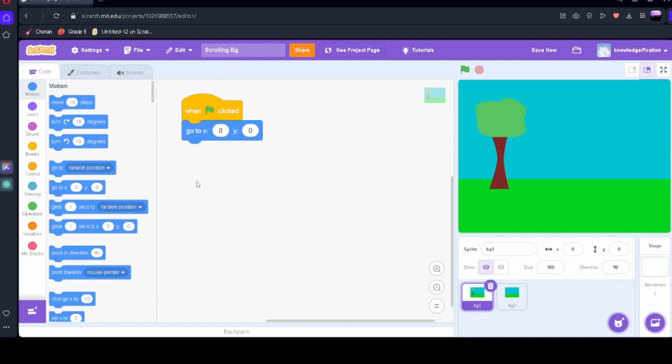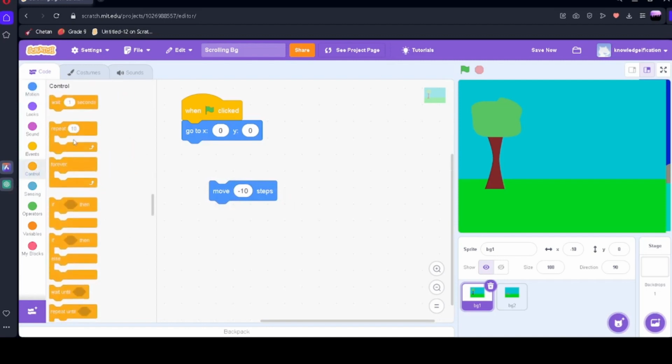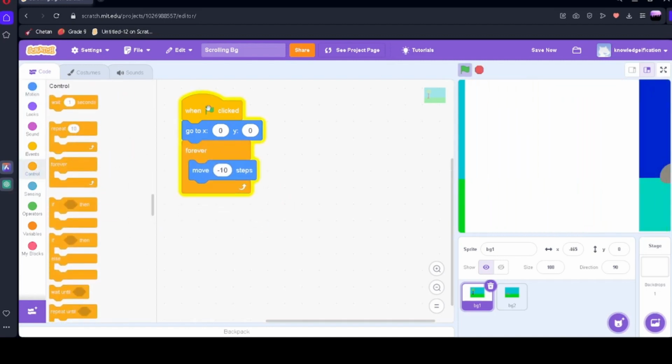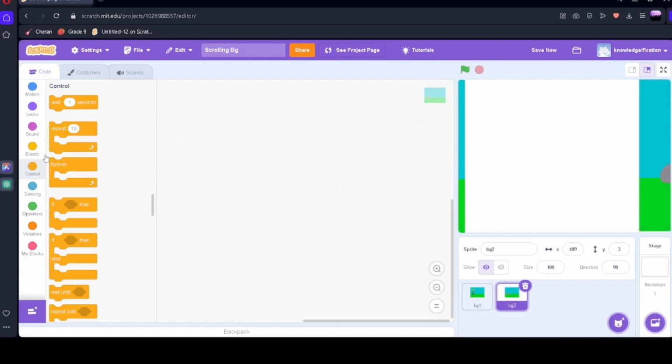So now we want the background to move. So let's make it move 10 steps, minus 10 steps. So we needed to go more than that. So forever. Now it went to the end. Now we want the other background to follow as well. So let's stop. So now background 2, we needed to go to the furthest end it can go.